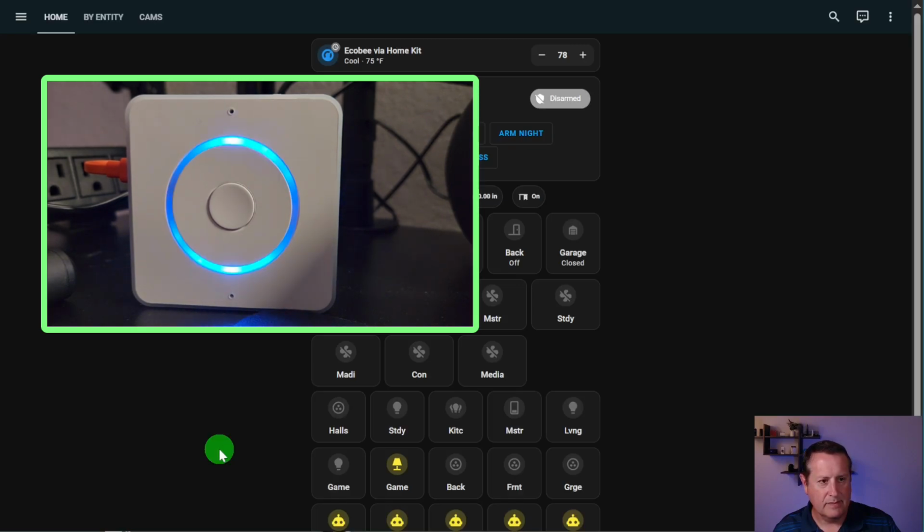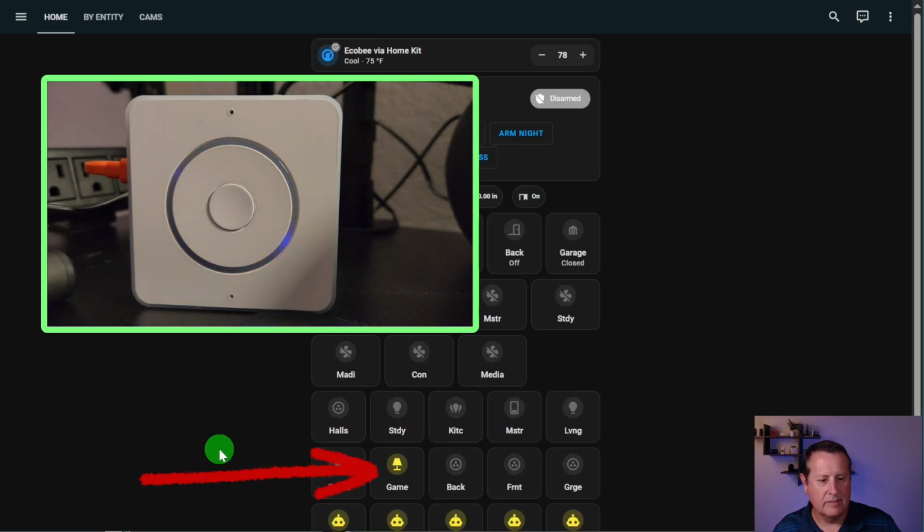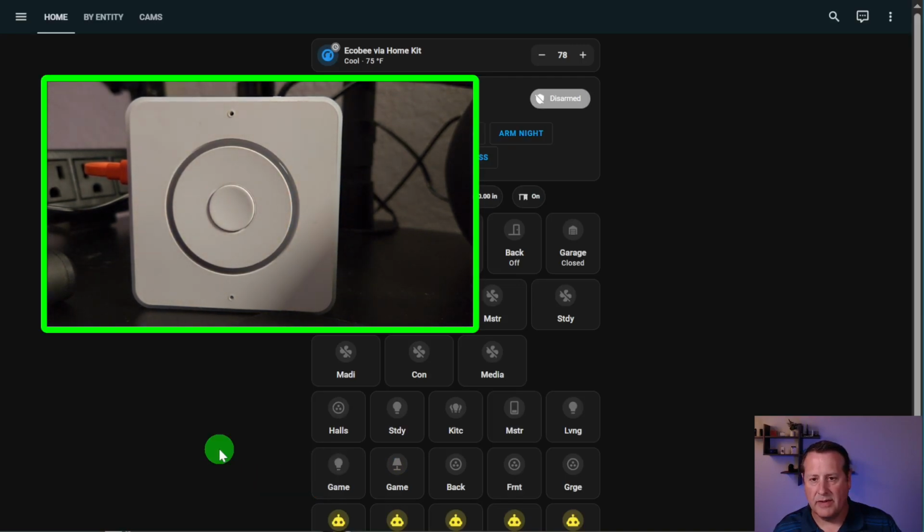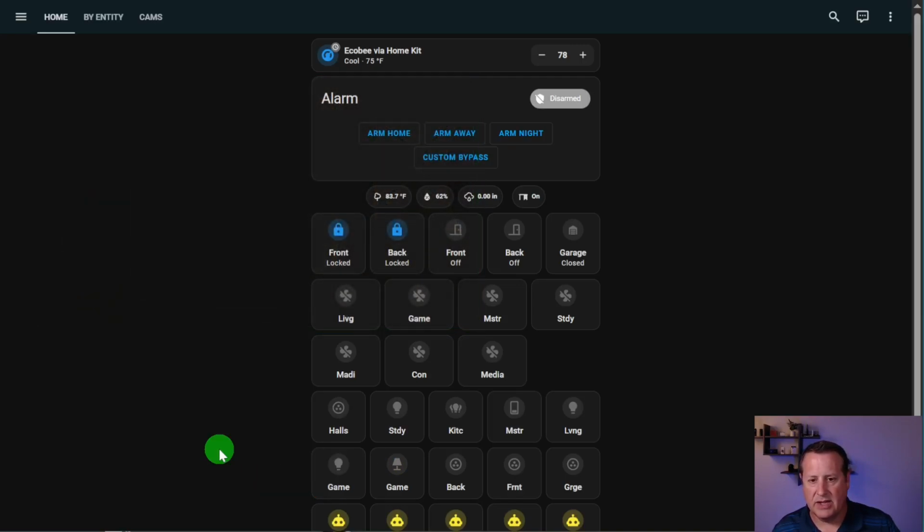The game room lamp was left on. Do you want me to turn it off? Yes, please. Okay. I've turned off the game room lamp. All right, so that's an example of something that was triggered by a state change on my lamp.